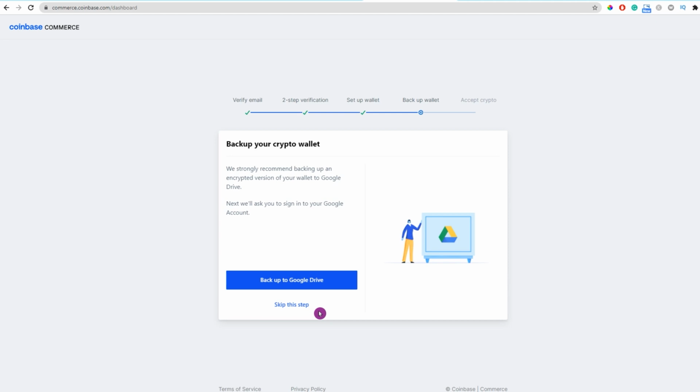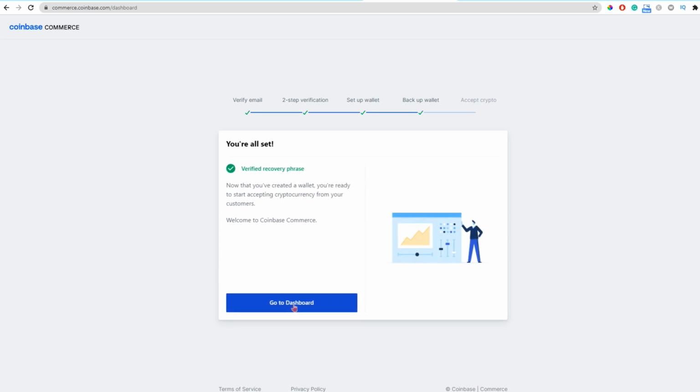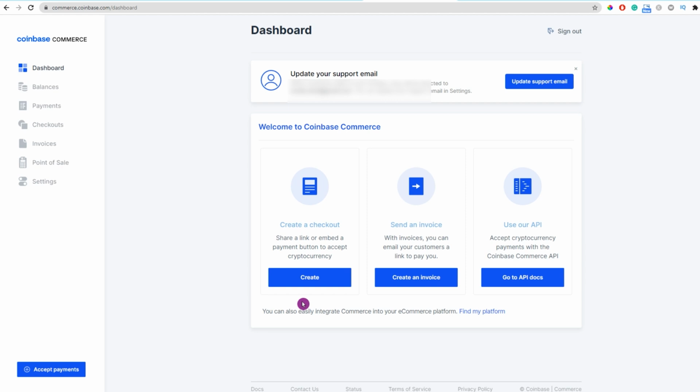Just skip this step if you don't trust Google Drive, and I don't. But always make sure to transfer your cryptocurrencies to your cold wallet as soon as possible. I'm not gonna cover this in my tutorial because my channel is not all about cryptocurrencies. And you're all set. Click the Go to the Dashboard button next. And this is your dashboard in your Coinbase Commerce account.